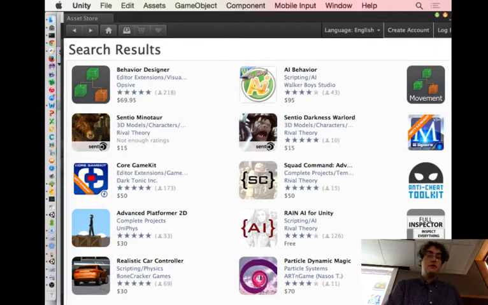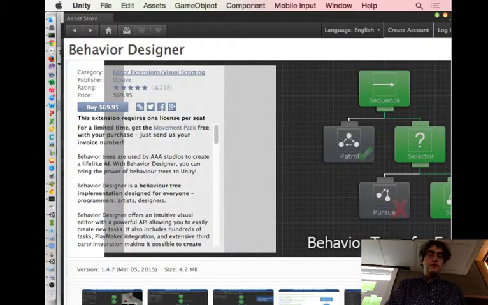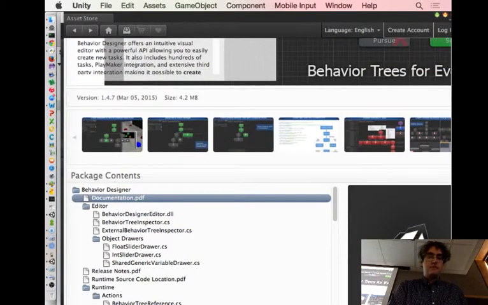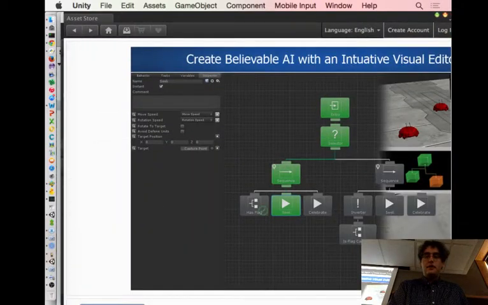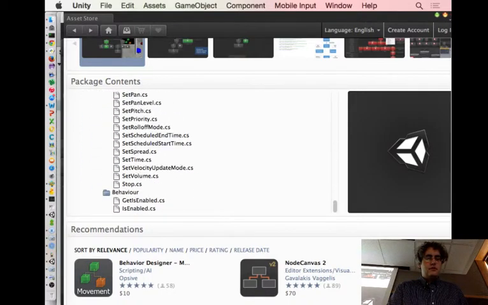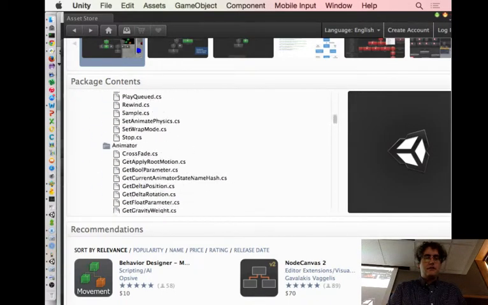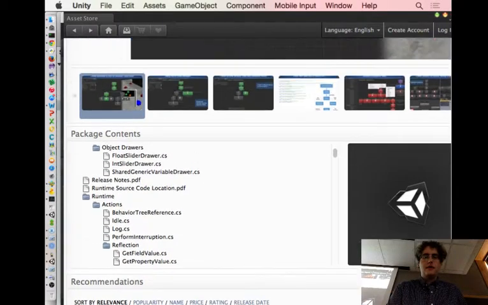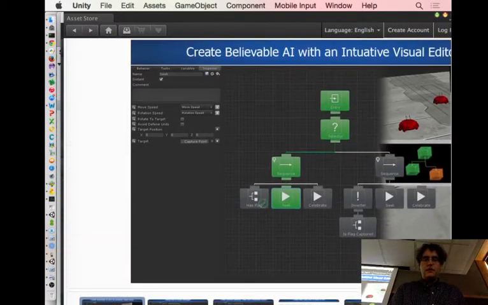Okay, so this one has really good ratings. Behavior Designer, it's 70 bucks. It's expensive, but it lets you in Unity graphically put things together. There's tons of code that comes with it. When you buy this, you are buying all these C# files and the way that it puts stuff together. But it also has this graphical way of letting you program with selectors, sequences, putting together your behaviors graphically.